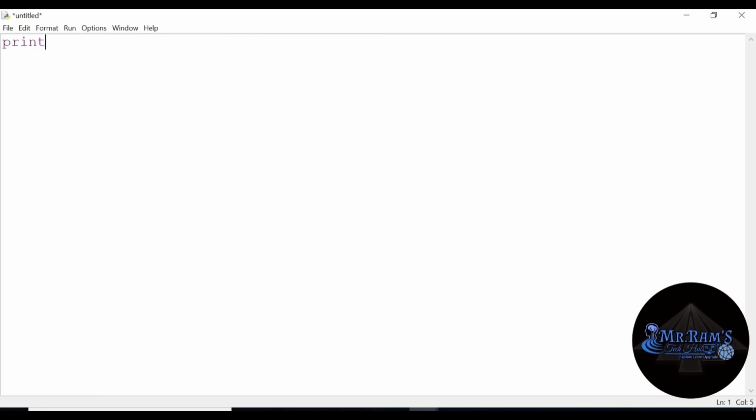Now in this I'm just typing print. Here print is a function, it is an output function. Whatever you want to show in the result, we need to write in this print statement only. If you want to see some result in the output, then write it in the print statement. Whatever you write in this print statement will be printed as it is in the output.